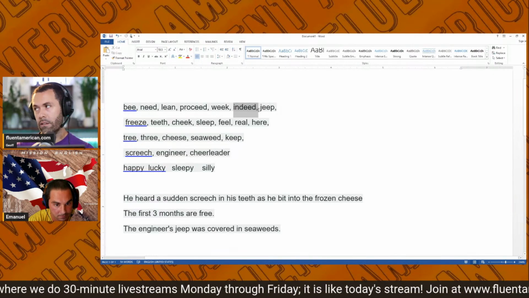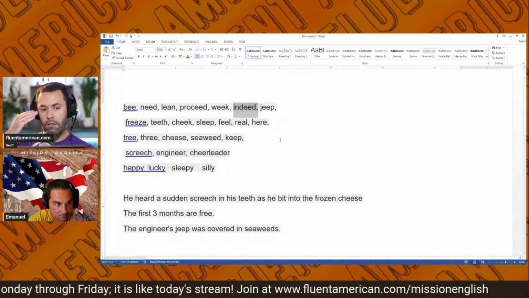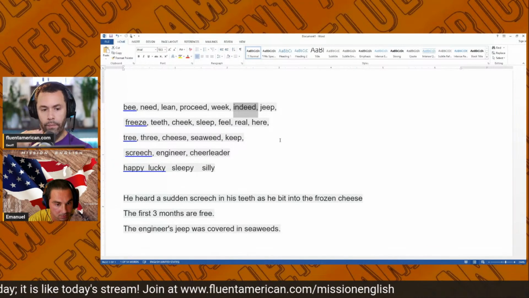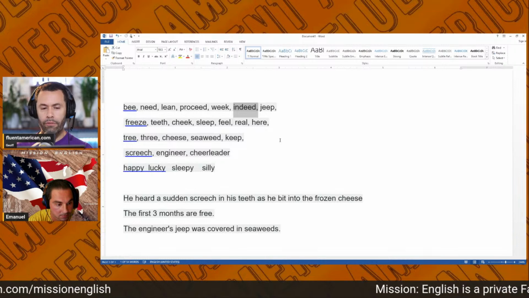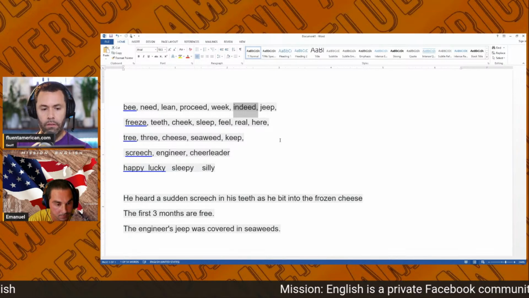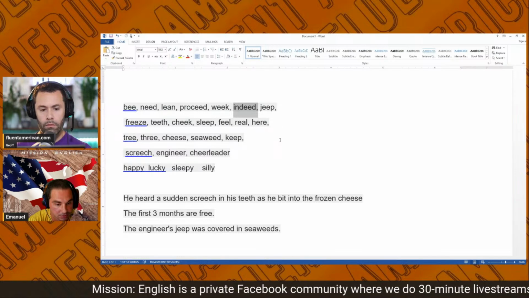How about our next word? Can you say indeed? Placement's really high. Indeed versus indeed. You hear that difference? Take off the final D. Can you just say indeed? Indeed, indeed. Like the second one more.